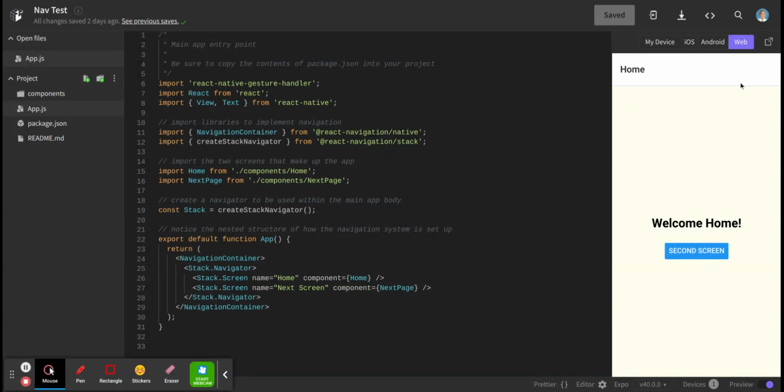If you look on your emulator here on the right, our home screen is going to be this very simple screen. Got some text, welcome home. There's a blue button that says second screen. If I click on that blue button, that takes me to the second page, which is very simple. There's just some text there.